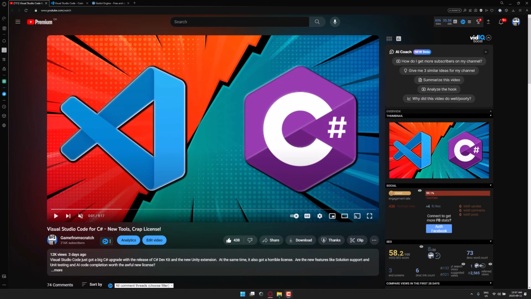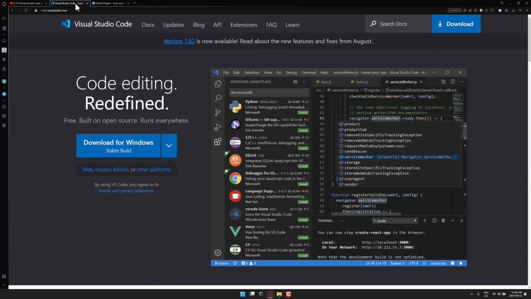about the new C# dev kit tools for Visual Studio Code. I had a couple questions about using this with the Godot Game Engine, so I'm going to do a follow-up video. I did one of these about 4 or 5 years ago. What we're going to show you here is how to get Visual Studio Code, which is available at code.visualstudio.com, up and running with the Godot Game Engine.